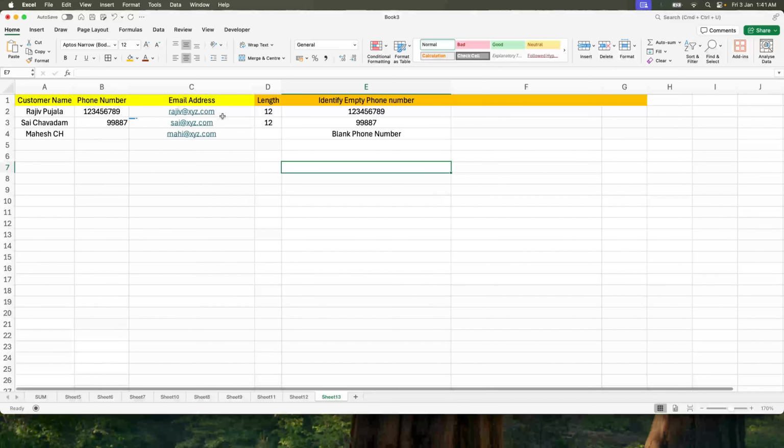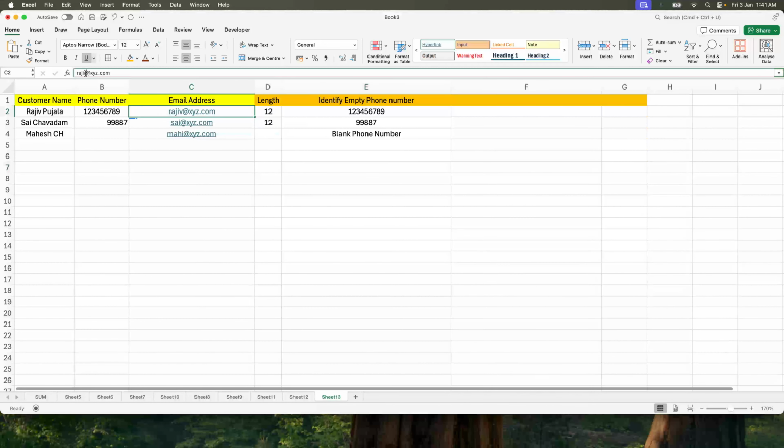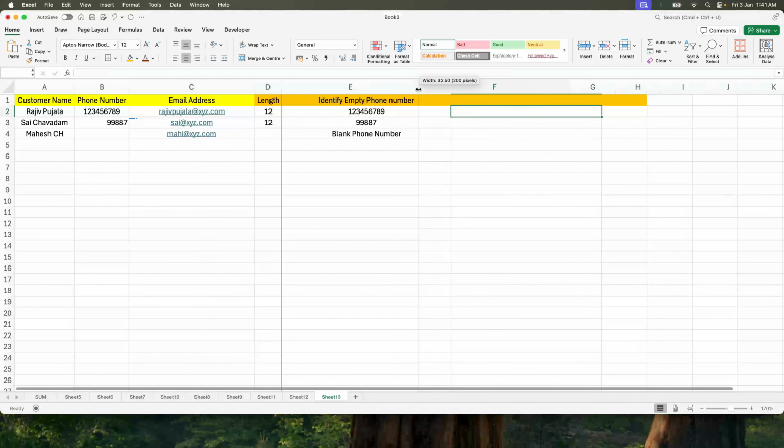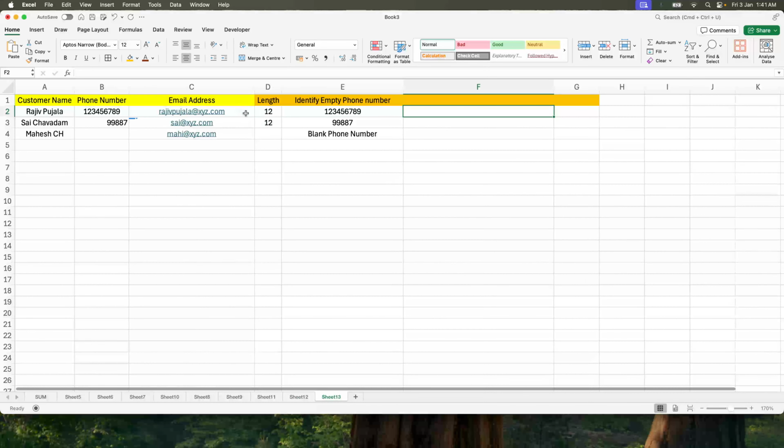So now let's say one more thing. There is the email address. For example, let's say the email address over here is Rajiv Pujala, something like that. Let's say your manager asked you to identify if the email address total character length is more than 10 letters, you can't consider that email address. So if the number of letters in the email address is more than 10, you want to show something like "too long". For example, if you go to a Google page and you're entering an email address, it sometimes shows something like that. Let's see how we can do it.